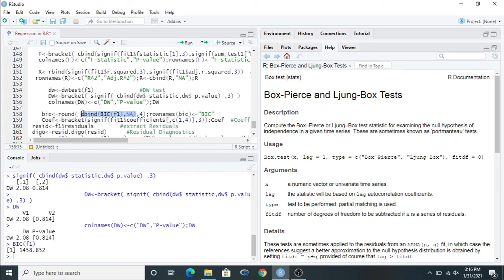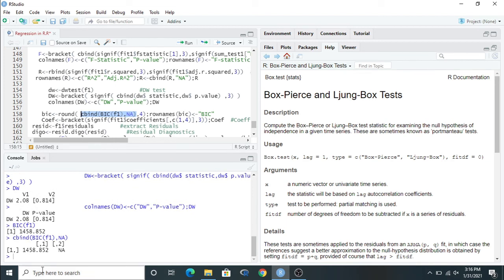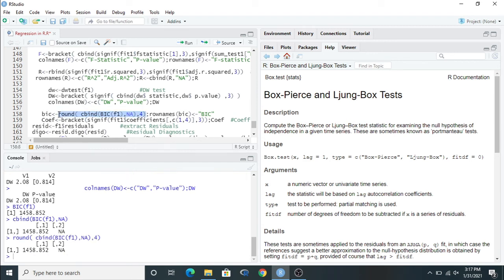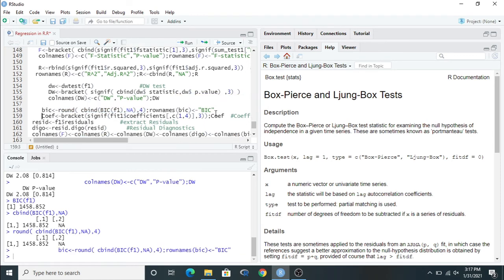So you can run this from here to here, and this will show you two columns, but there is one row. Okay, and you can round off here, otherwise you can sign if here. So I round off here, and after round off I can use the row name. Here the row name is nil because we need the row name, so I have used your row name is your BIC, and you can find what is the BIC.